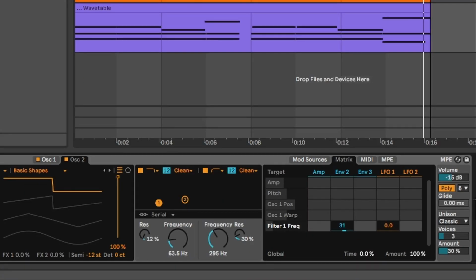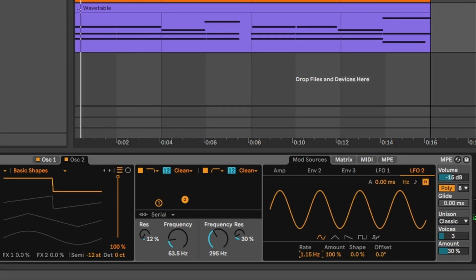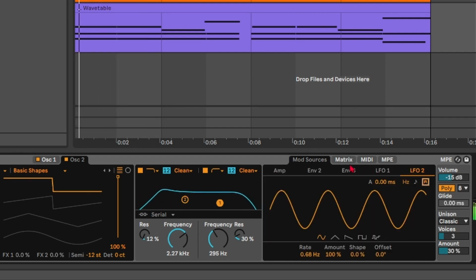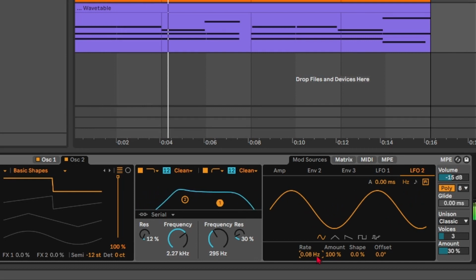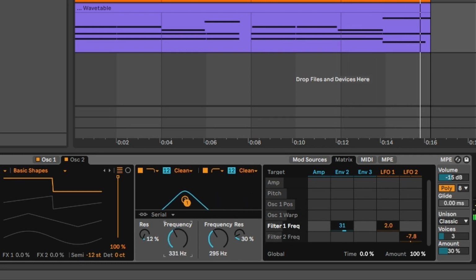I'm gonna lower the LFO amount even more, but you can see it goes in steps. So if I want to increase the accuracy, I just need to hold down shift when dragging. And if I want, I can also add an LFO to filter 2. And here we'll really slow down the rate. Oh, but I need to flip it around to the bottom. Oh, yeah, and turn off retrigger. Right, a little bit. Just to add some more movement. Okay.